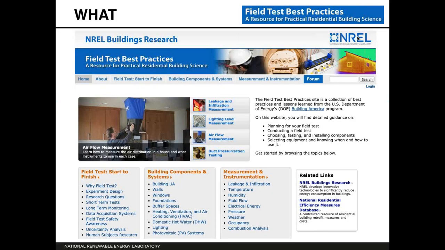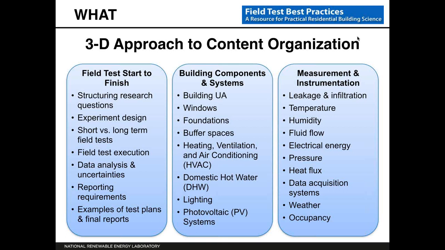So, what does this site look like? Here's a picture of the home page. There's a rotating slideshow featuring a few topics, and then we've organized some landing pages to facilitate searching for content from 3 different perspectives: field test start to finish, building components and systems, and measurements and instrumentation. And I'll talk about these 3 landing pages on the next slide.